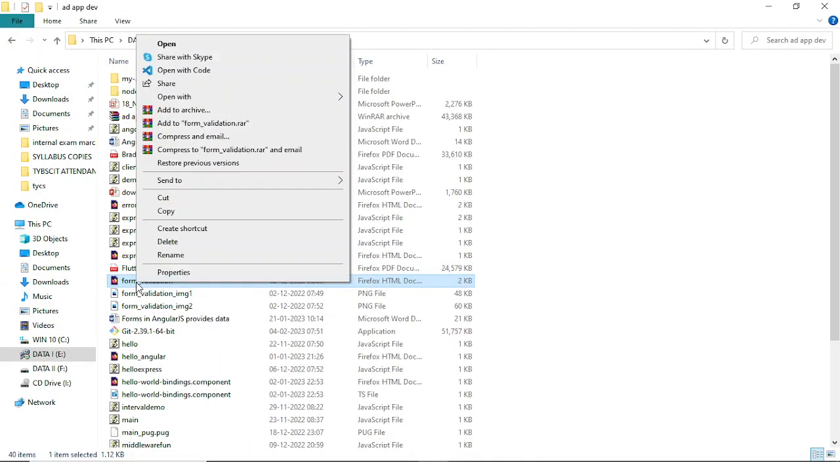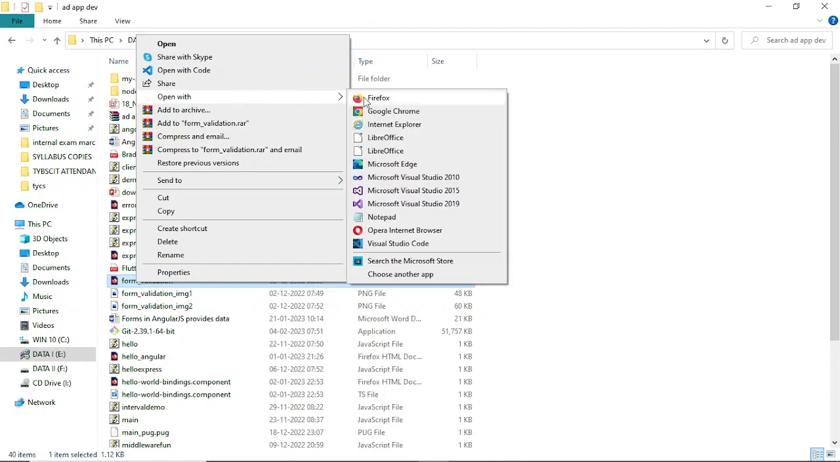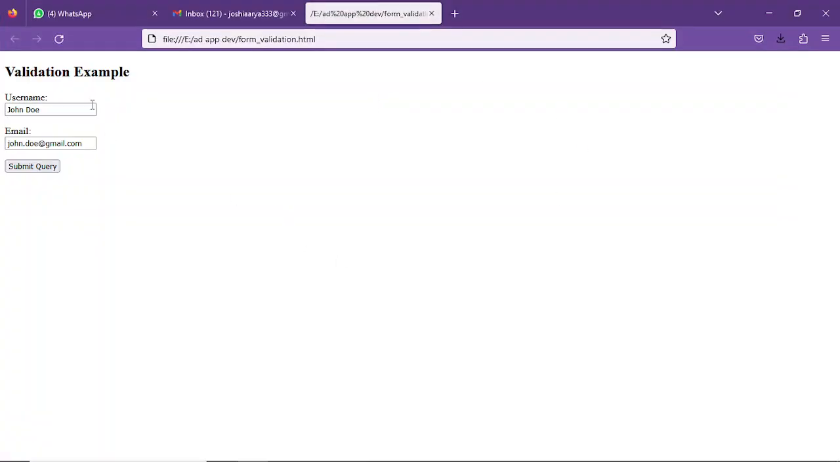See here, open with Firefox. See here, John and gmail.com. These both are correct, that's why the submit button is enabled. But if one is incorrect or one is empty, then the submit button is disabled. Okay, same here, if Gmail is incorrect, then it will show the error. Okay, so this is our practical.